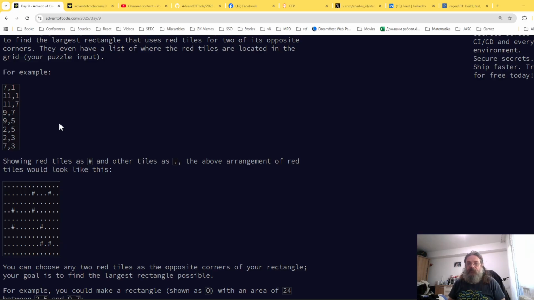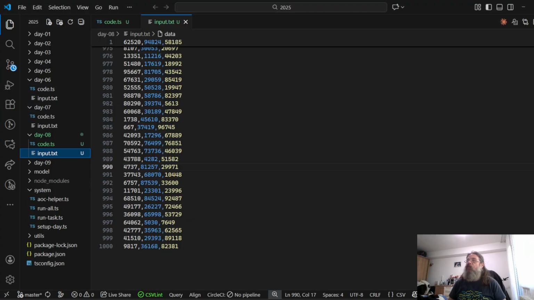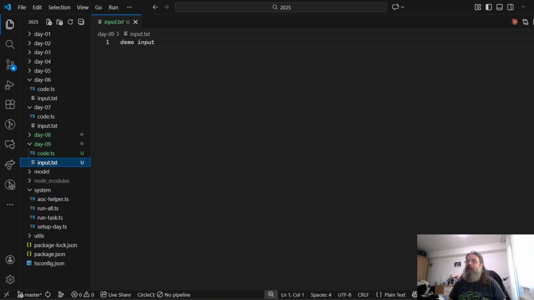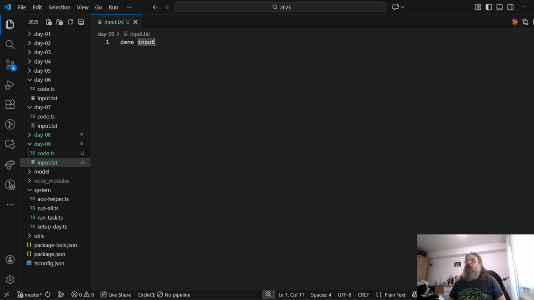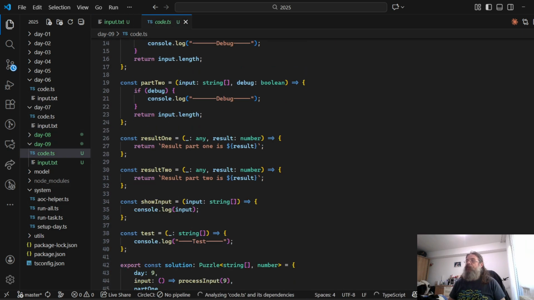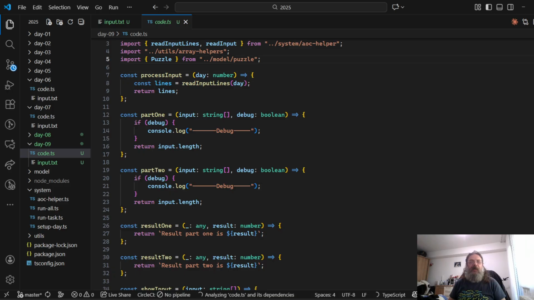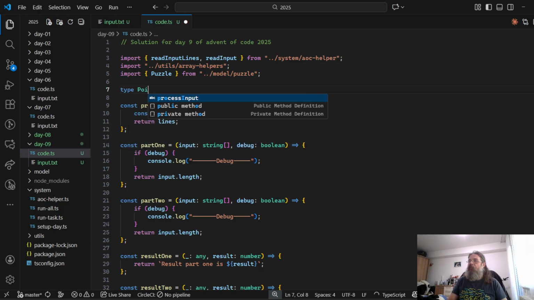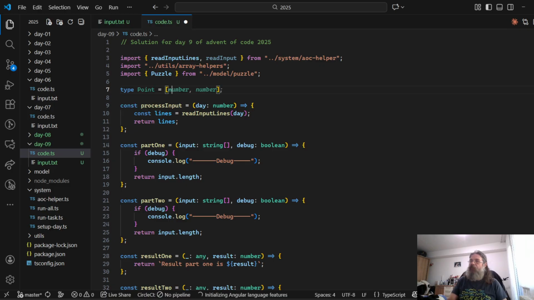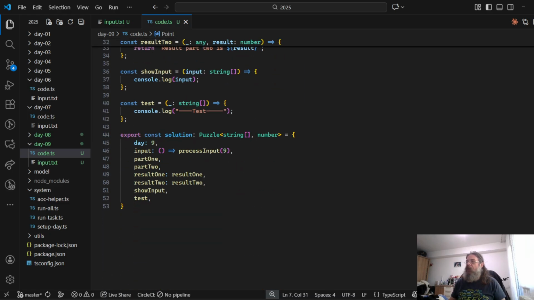So let's see what we have. So not day 8, we're done with that. Day 9. Let's try the small input. And first of all, of course, we're gonna see whether we need to paste it. So we're gonna get an array of points. So type point is basically a tuple of two numbers. We're not gonna use x and y because we kinda have it either way.